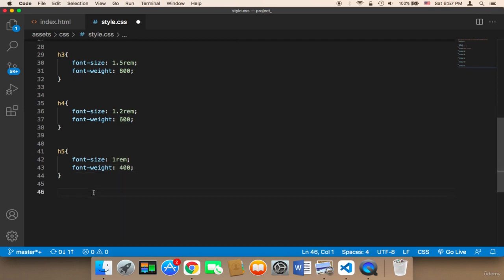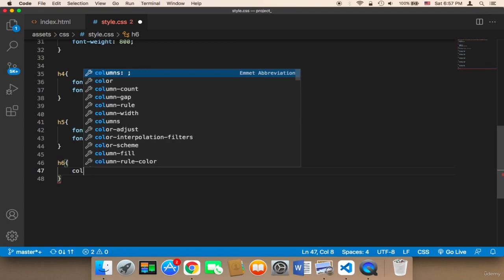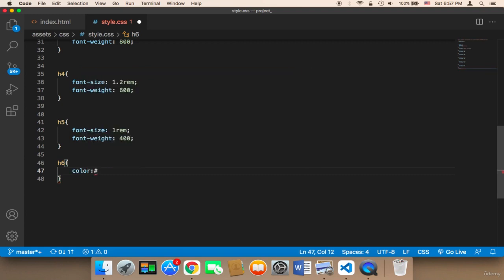And for H6, I'm just going to change the color. I'm going to say color, and then I'm going to change the color to this color. I'm going to be using a color that's close to the white color. I'm going to say D8D8D8. So this is for this part.